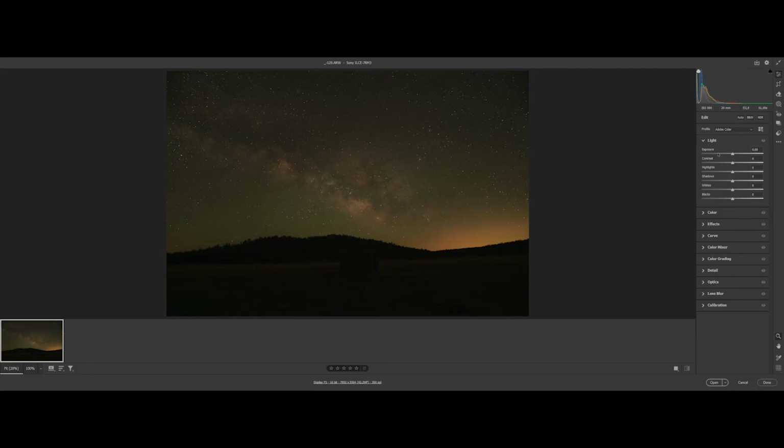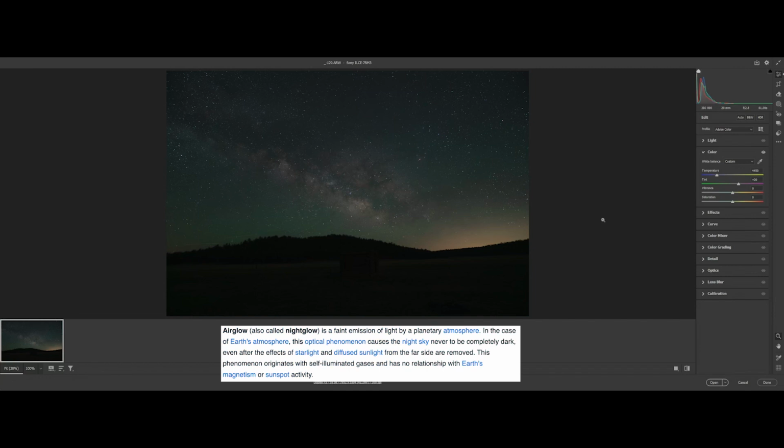Let's start by adjusting the colors. We'll cool down the Milky Way and add a bit of magenta. The sky should be quite neutral in terms of color temperature, but if, as in the case of this photo, some airglow is visible, I try to leave it because it is a natural element of the sky.